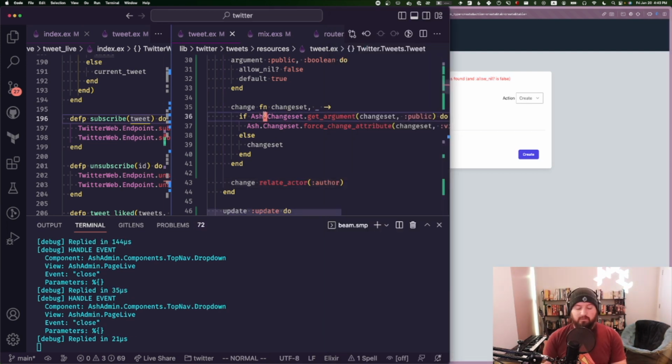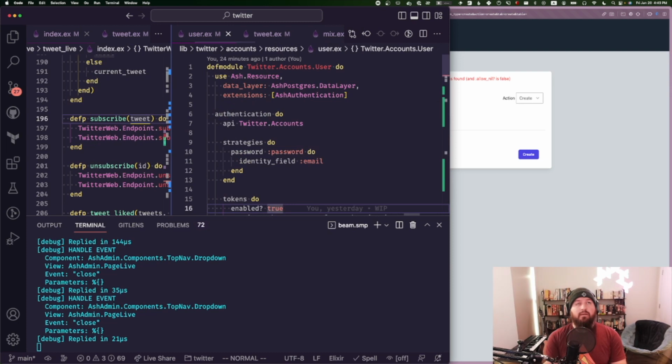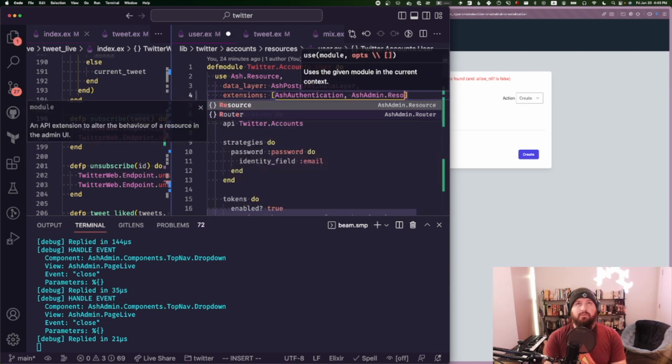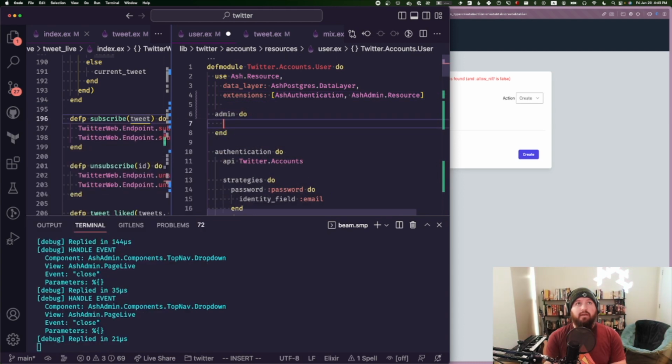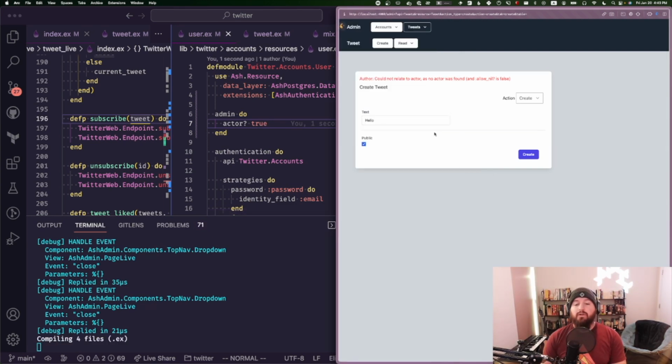So what I can do is I can go into users, and I can add the #admin.resource extension. And I can say that this is an actor. You can log in as one of these, right? And I'll refresh the page. It'll recompile.